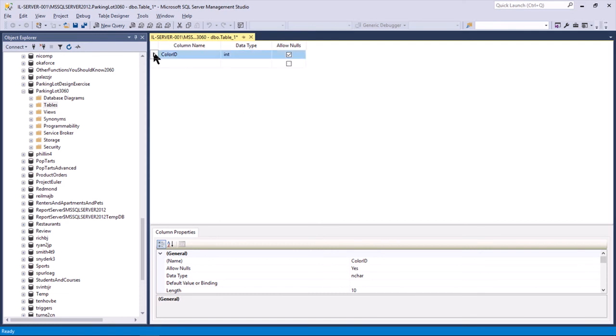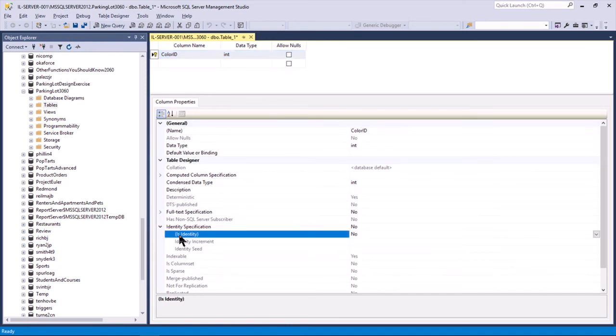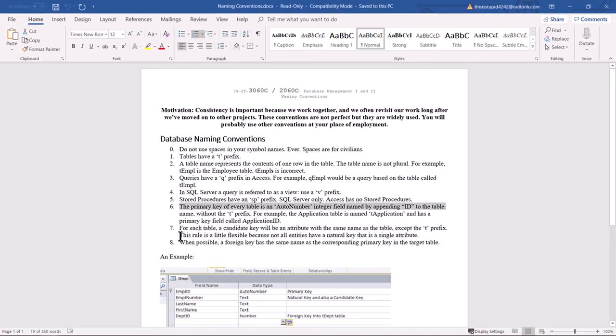If you make it the primary key, it turns off allow nulls because the primary key cannot be null. And immediately change the identity specification to yes, leave the increment at 1, leave the seed at 1. That means the table will have as its first primary key in the first row added to the table a value of 1. The second row will be 2, 3, 4, 5, and so on. That is our design rule.